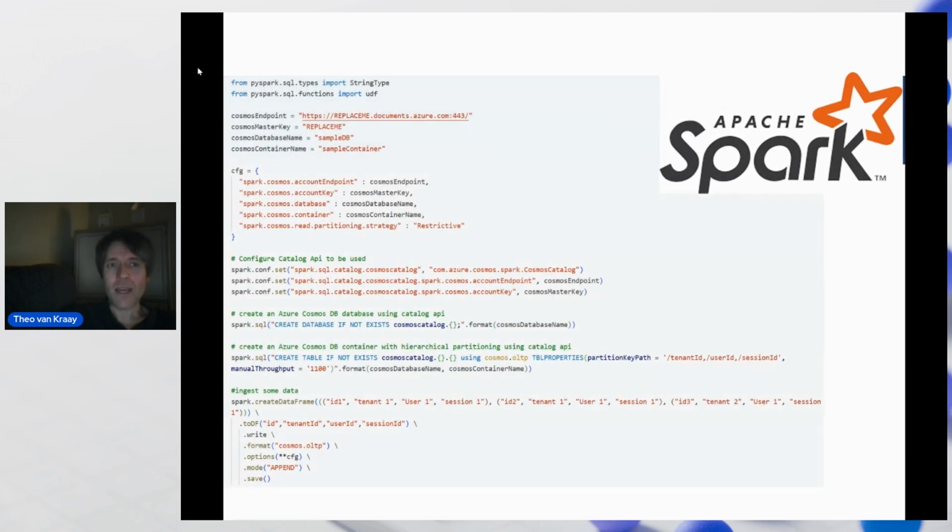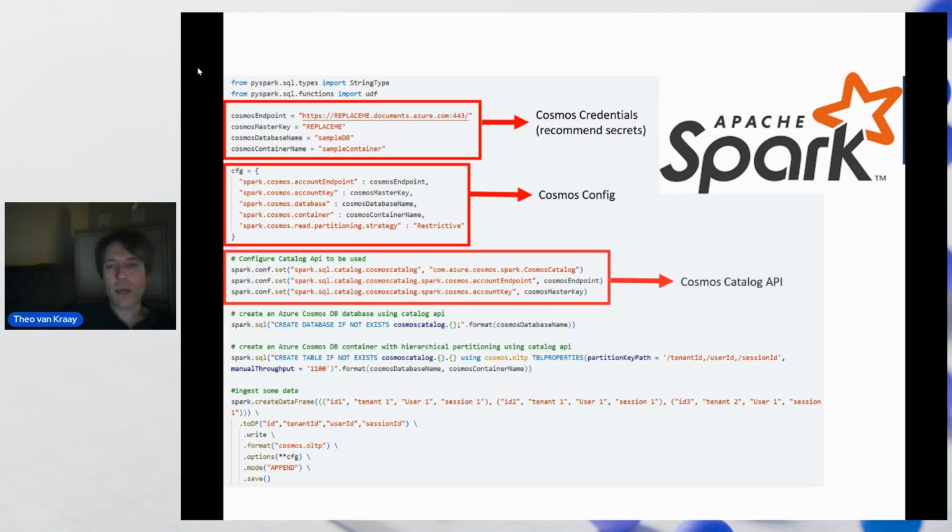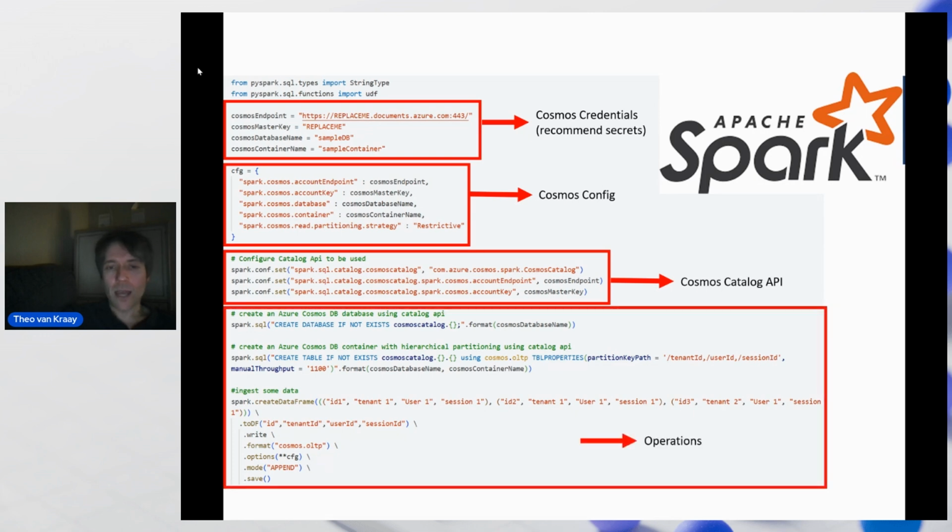There's a kind of anatomy of how an ingest notebook will typically look in PySpark. You'll have some credentials that you need to pass in. We recommend secrets, of course, or some other way of obfuscating those credentials. And then you'll have a config that you would pass in. You'll need to activate the catalog API, from which you can execute operations like streaming and ingesting and creating resources and so on.